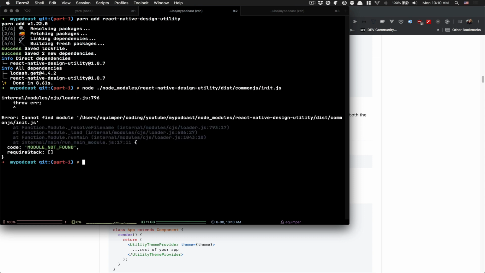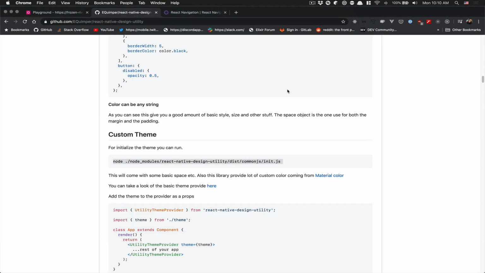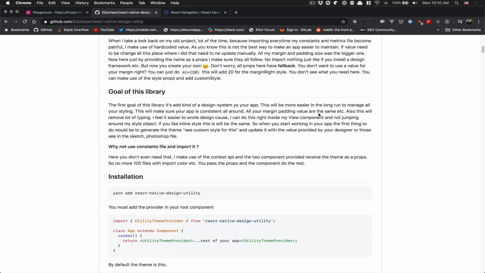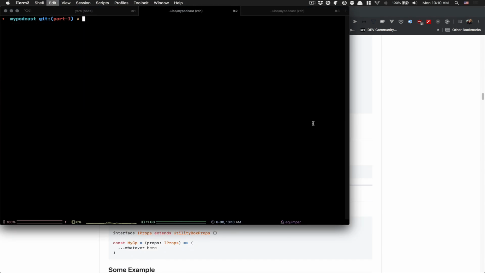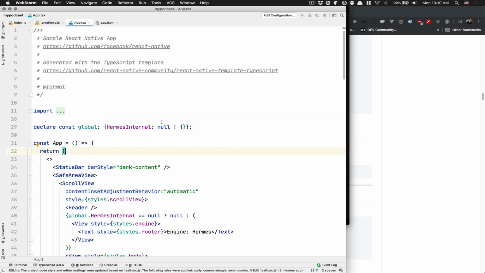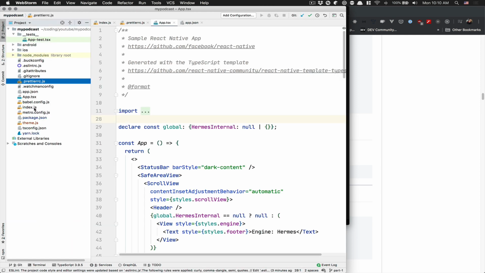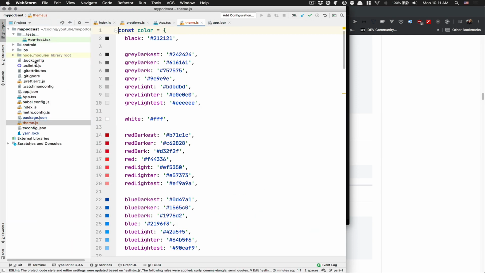If I click enter, one sec. Did I miss something? Oh, okay, I know why. It's because it's lib/commonjs/init. Okay, sorry. I just need to change the readme. That's something I changed this morning. Sorry about that. And now it creates a file called theme.js.